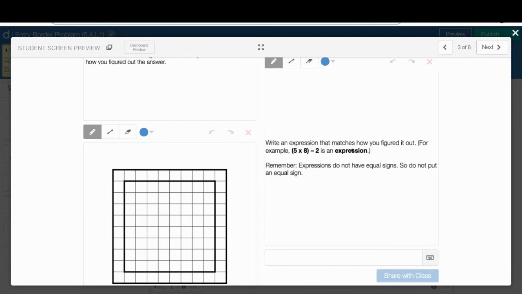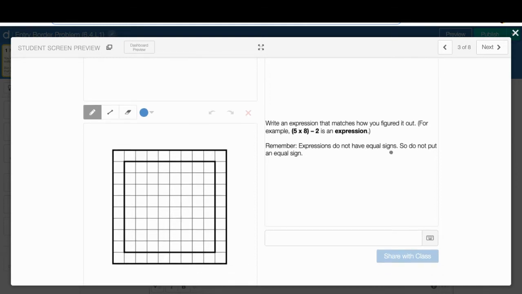Write an expression that matches how you figured it out. For example, the quantity 5 times x minus 2 is an expression. Remember, expressions do not have equal signs, so do not put an equal sign.